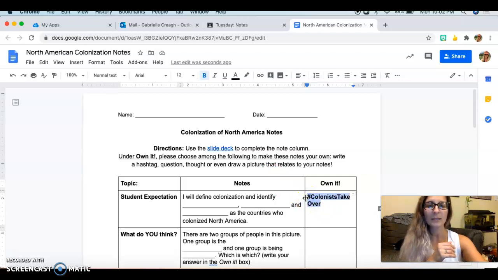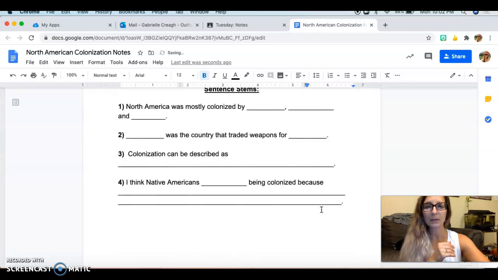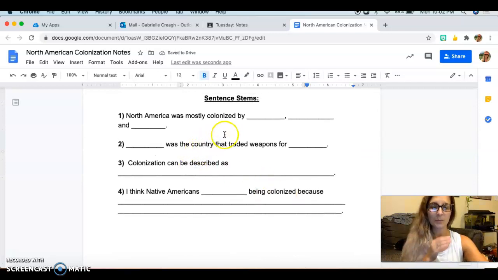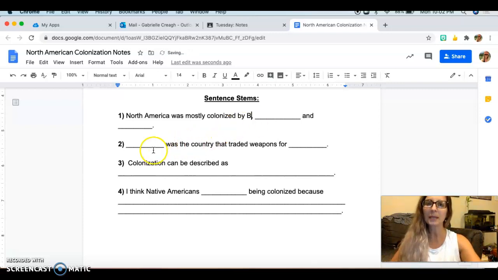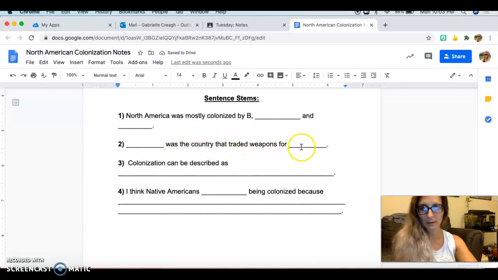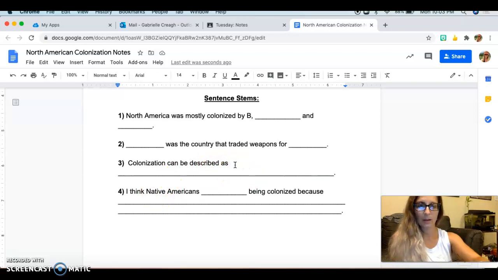All right, notice that there are sentence stems here at the bottom for you to fill out. Number 1, North America was mostly colonized by, double click it. Okay, I'm not going to give you the answer. You got to use your notes to do that. Number 2, blank was the country that traded weapons for blank. 3, colonization can be described as blank because, and this is where you would tell me how would you describe colonization? Number 4, I think Native Americans either liked or did not like being colonized.